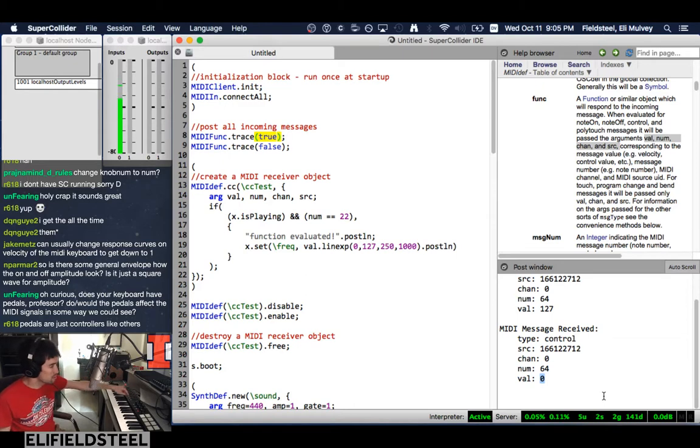The only difference between that and these buttons here is that this one's controller 57, and this one's controller 64 with my foot. So nothing too fancy going on there. It's just a very simple two-step binary continuous controller.